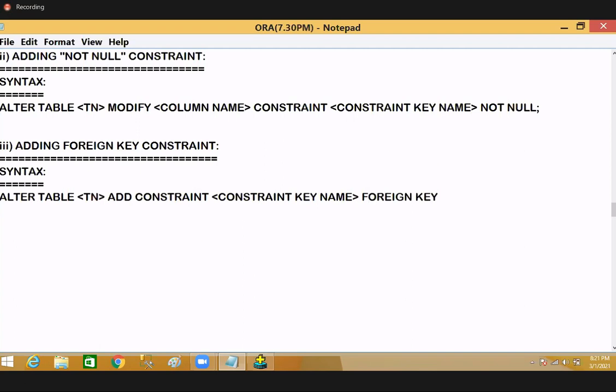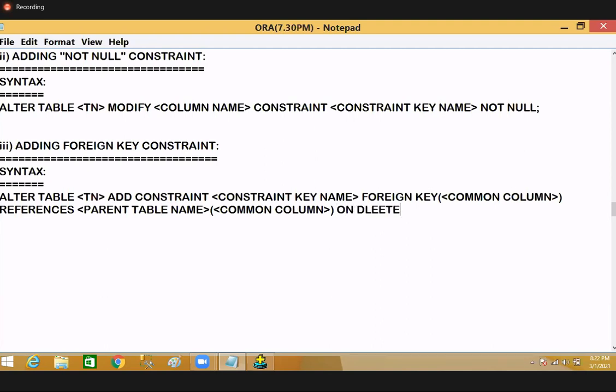After the constraint name, you apply your FOREIGN KEY of the common column, taking REFERENCES from which table, the parent table. I have to use the parent table name, and after it the common column. Finally, do you want to apply the cascade rules? You can apply any one cascade rule: ON DELETE CASCADE, or otherwise ON DELETE SET NULL. So this is our syntax for adding a foreign key constraint to an existing table column.